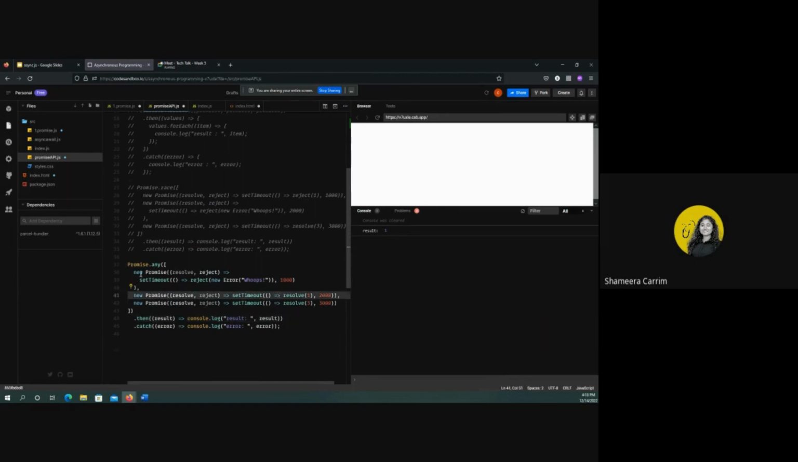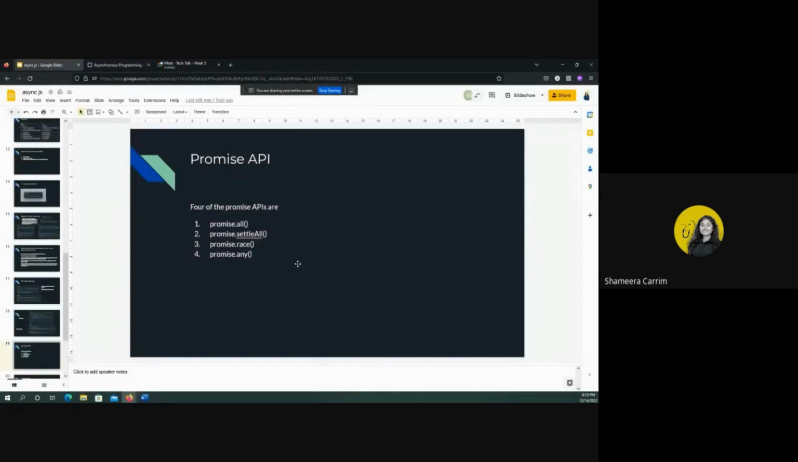In here, in the earlier case, it didn't matter if it was the reject or the resolve. But in here, the status matters. So even though the error is the fastest to execute, it will not be taken into account. It will take into account the fastest and the resolved one. So it will only return the result for this promise. That's all for the Promise API.